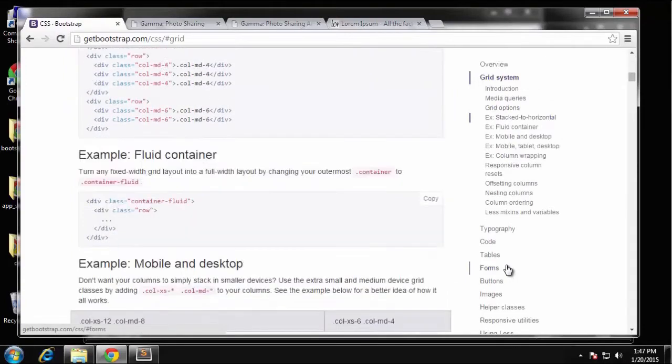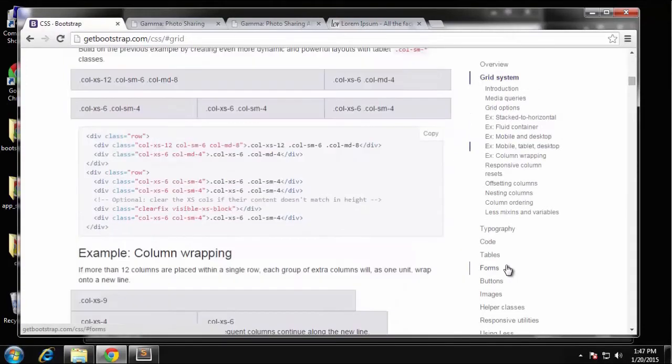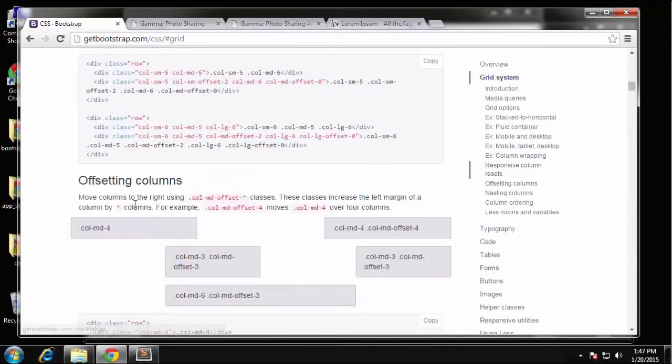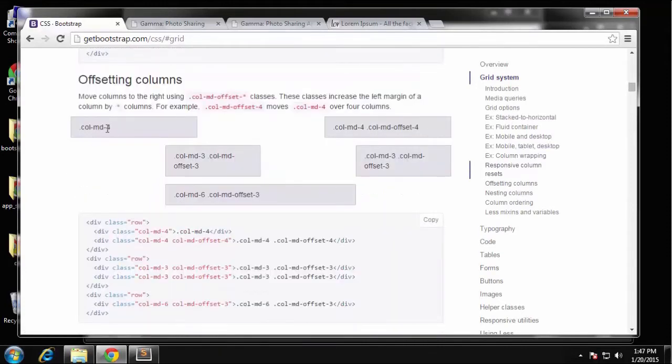And we can look at offsetting. Offsetting columns. Alright, so you can see here we have a 4-column div, and here we just have a blank space, and then we have another 4-column div here. Now the reason that this is over here instead of here is we have an offset of 4. Okay, so this offset of 4 is this blank space.